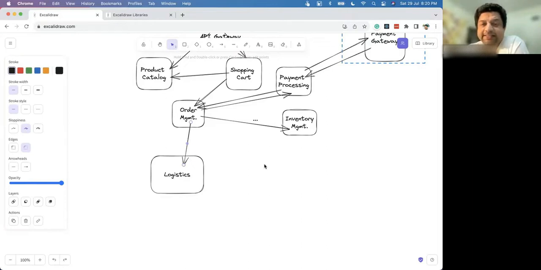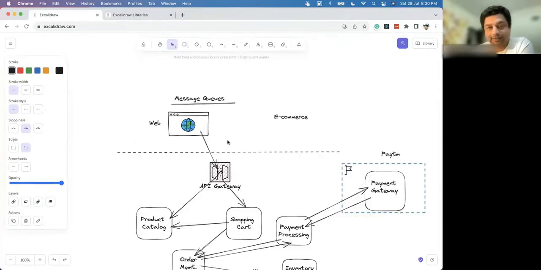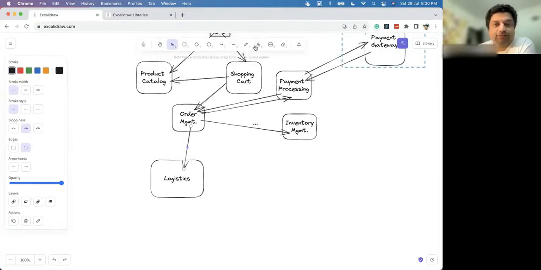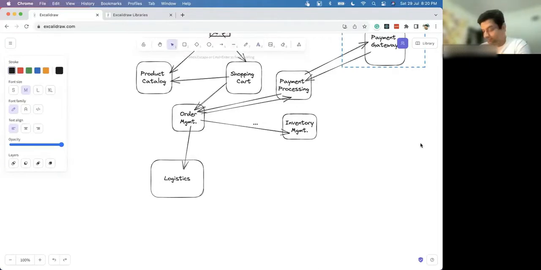This is less flexible because you need to have some sequence of operations in order management. Configuration is difficult. You have to change the order management service a lot. So this is what is called choreography.